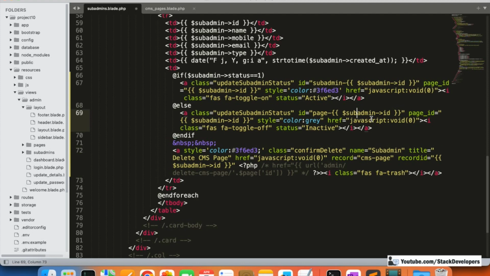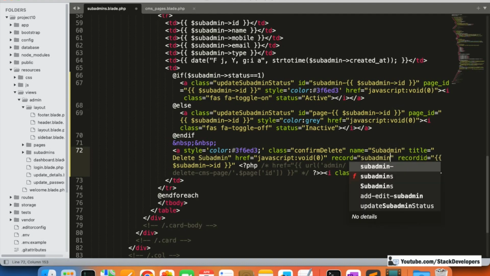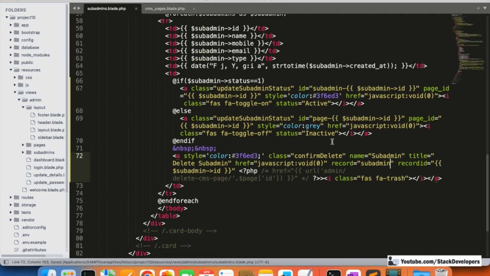Other than this we are going to check it once for any further change. Here, delete subadmin, and instead of CMS page we are going to display here subadmin, like this. So the code ID also.